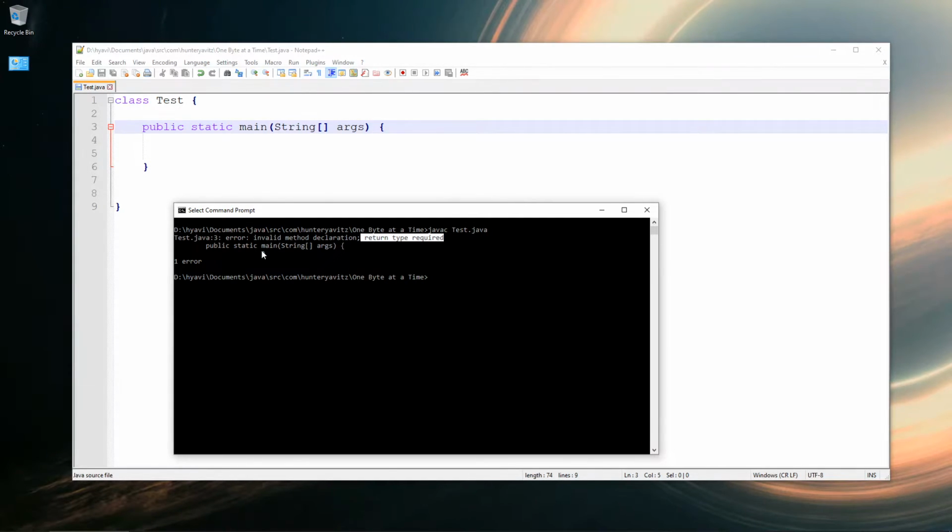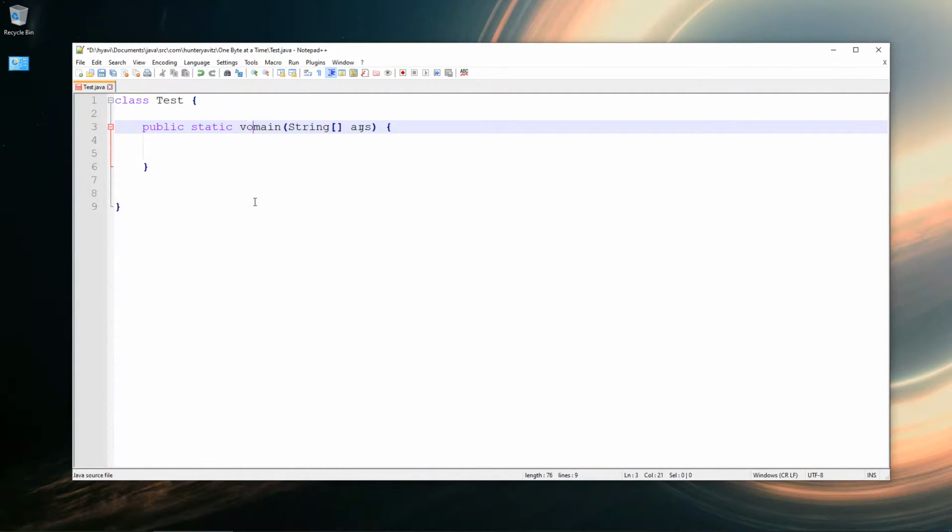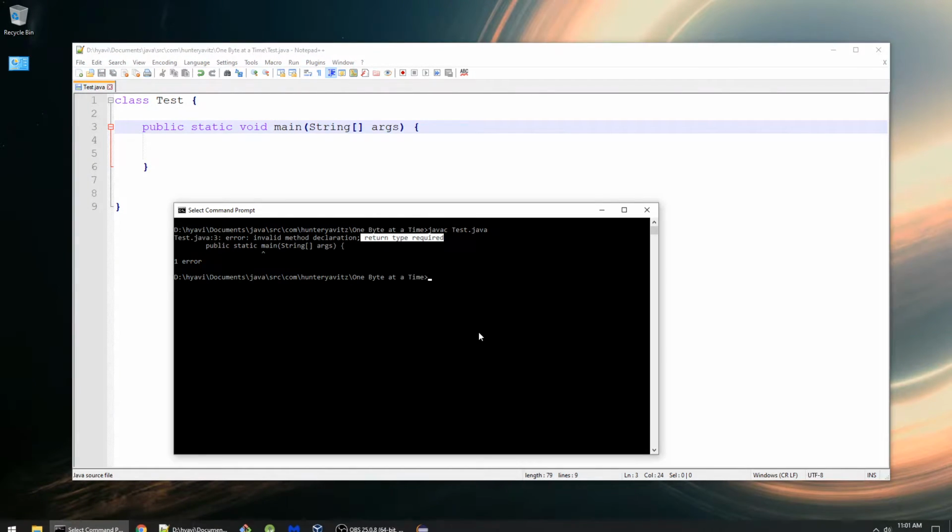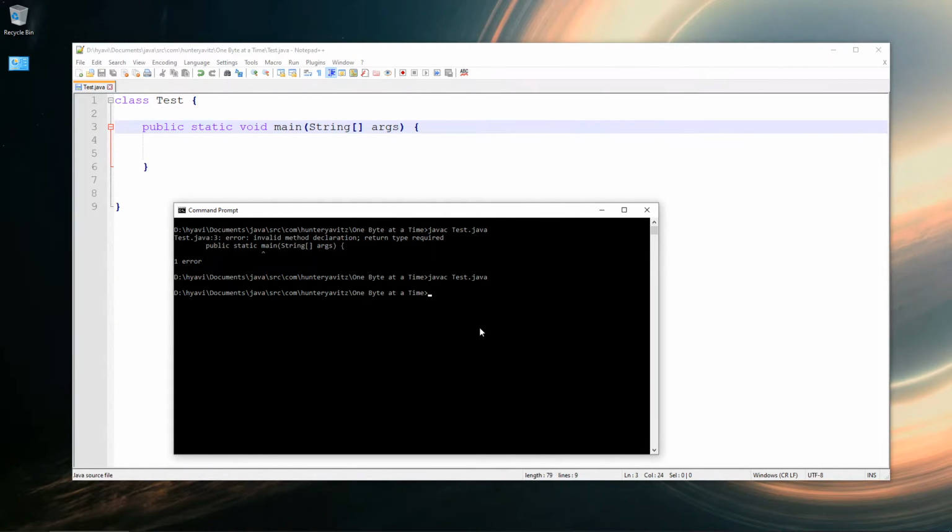So right off the bat, Java does a pretty good job of helping us out by letting us know there's no return type, it's expecting a return type, and it's expecting it right about right there. So let's go ahead and fix that by inserting our return type. We'll save that file and we'll try to compile it again. And there we are. This time it actually compiles. So not too shabby, actually.